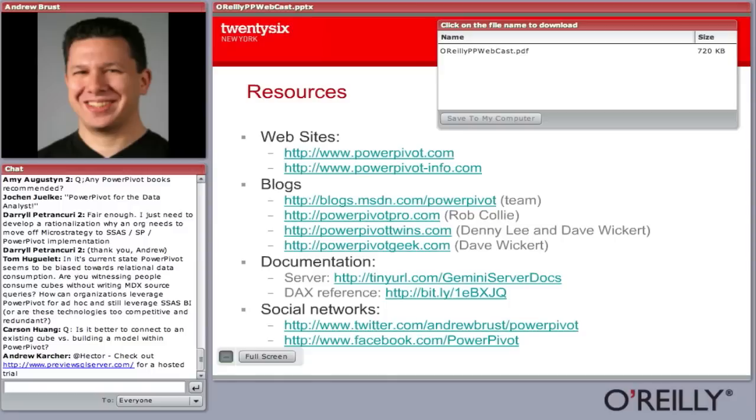Is it better to connect, this is Carson's question, Carson Wong, is it better to connect to an existing cube versus building a model within PowerPivot? I don't really think it's a matter of better or worse. And by the way, even cubes can be PowerPivot data sources, which can be very useful if you've got nicely built dimensions in a cube and you want to reuse those in a model.